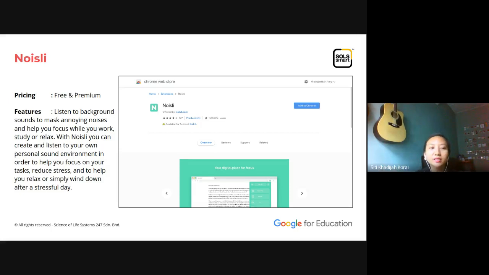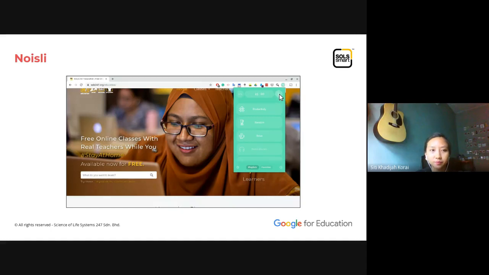Okay, so for example here, when you press on the extension, you just play. So you can set up the duration that you need to stay focused. For example here, I need to stay focused for 25 minutes. So I just press play and the countdown will start.